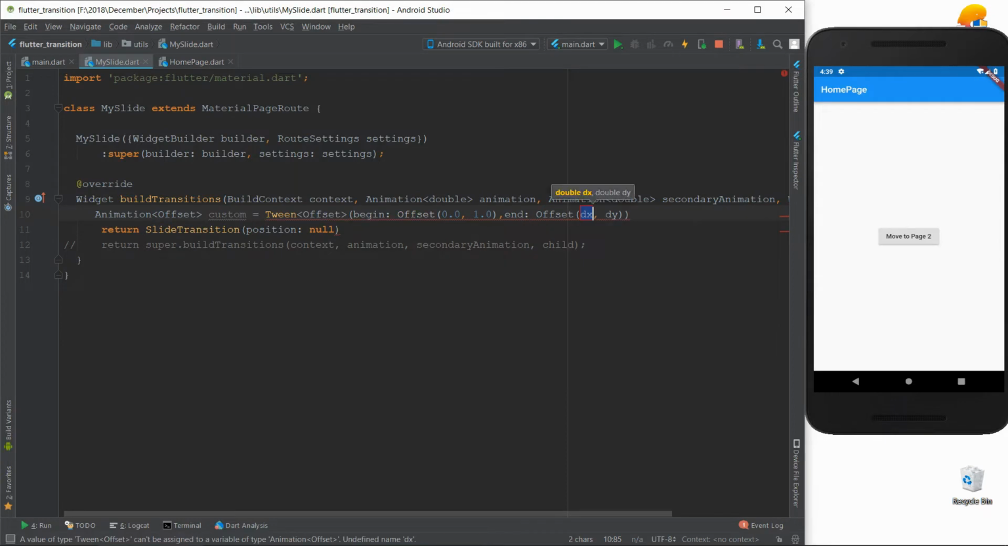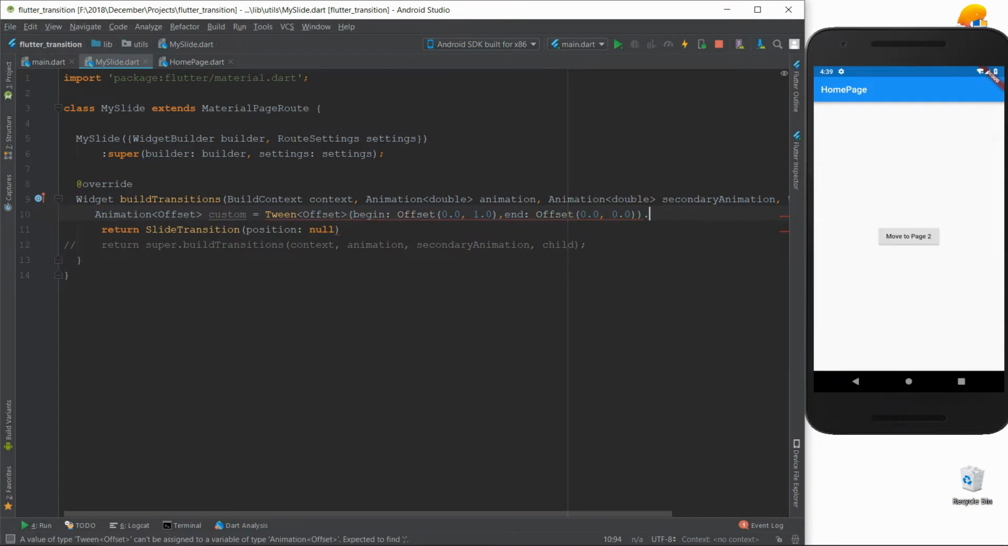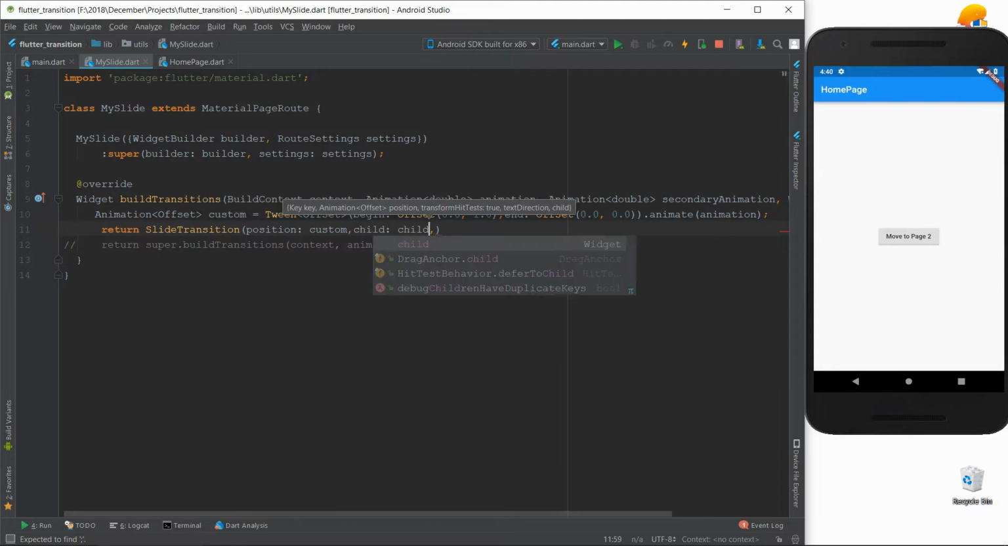So the start is where we are starting our screen, and the end is where we are ending our transition. So animate this, and animation, this is our. So now this one is fine. Let's name it custom. So we change the position as custom. We can change the position, like if we want our page to come from the left or right, we can change this via custom. And let's give the child, like we want this child to be animated.